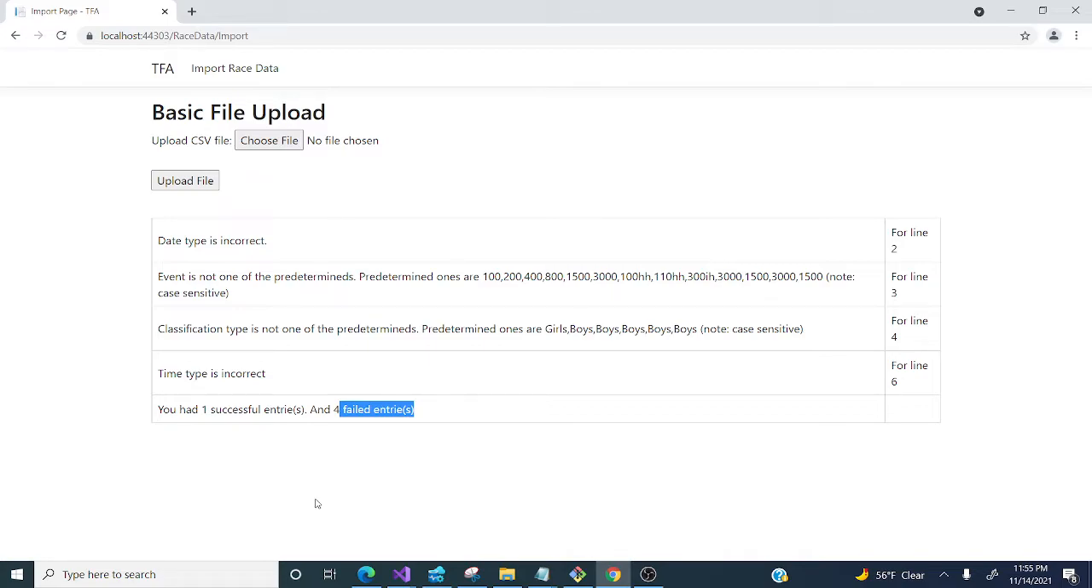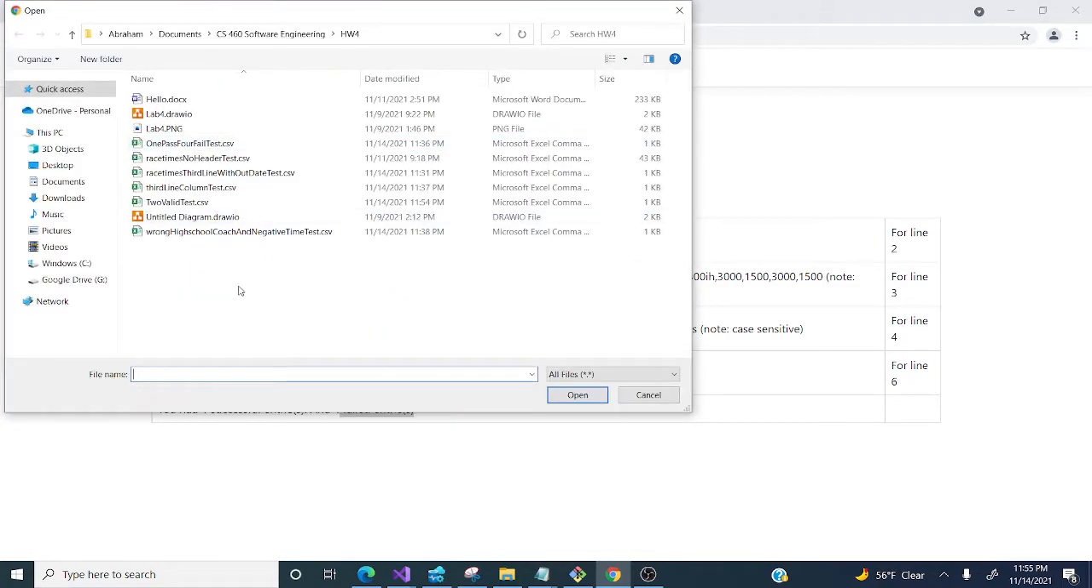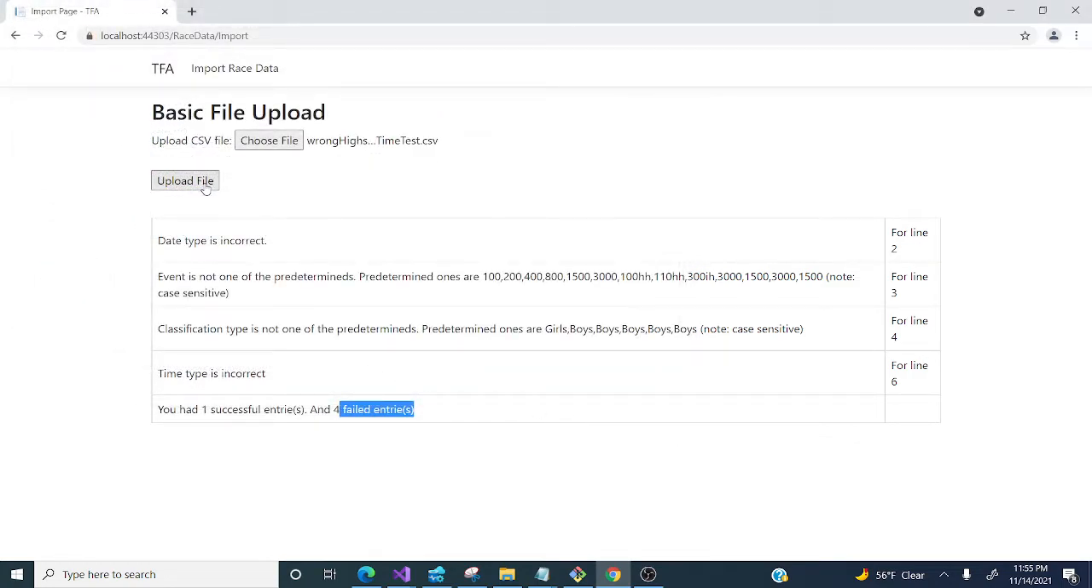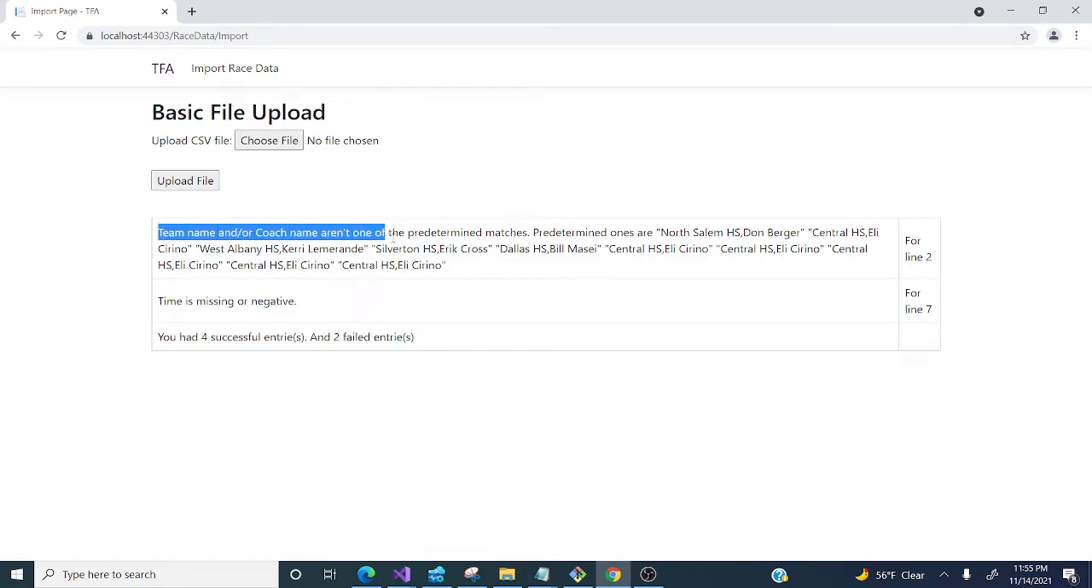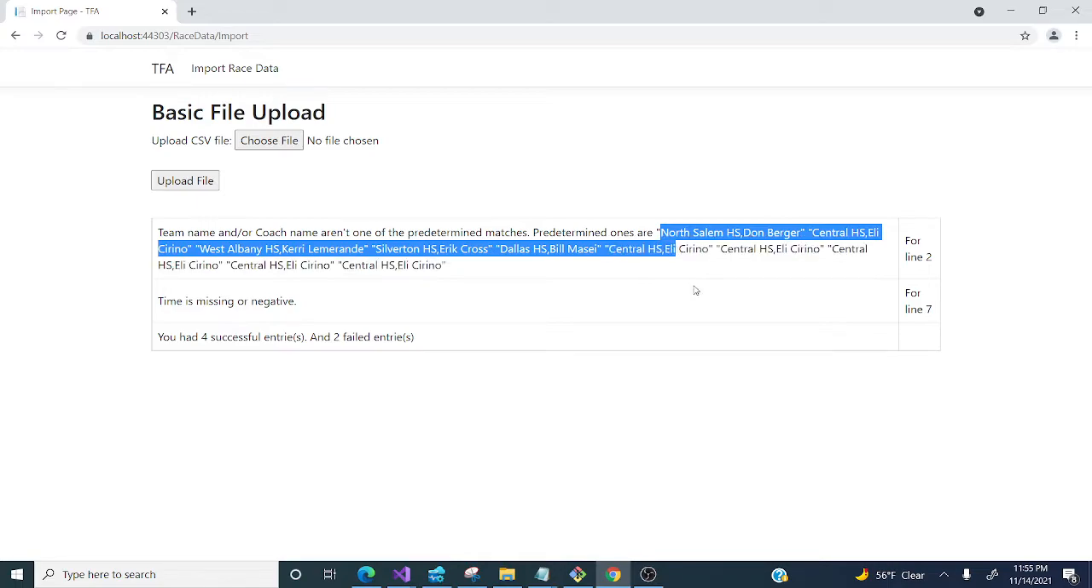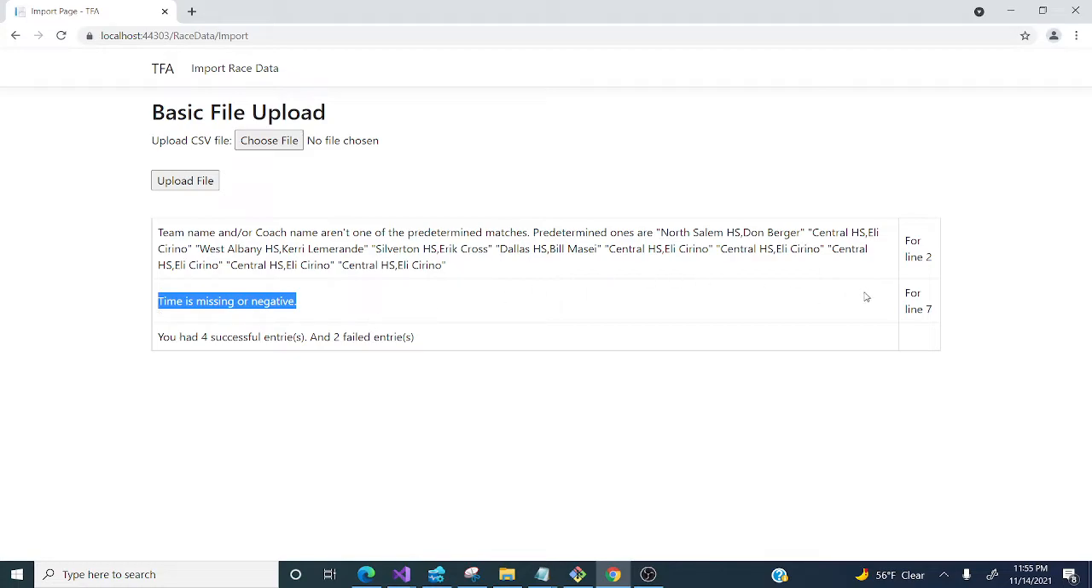Okay, and then a test for high school or wrong coach. My third test is for the high school and negative time right here, and then upload it, and there we go, and predetermined ones, and it gives us a list. Still working on the duplicates. It gives us a line number, time is missing or negative, line 7 needs to be checked. That one had 4 successful and 2 failed ones.